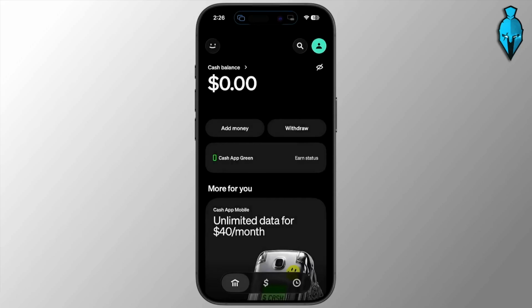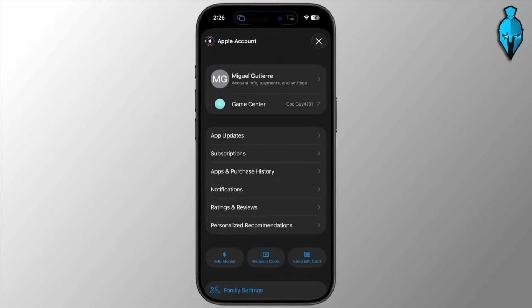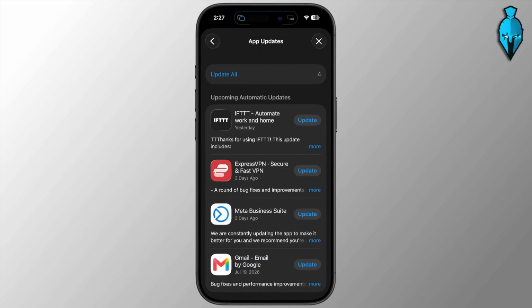The next thing you can try is updating Cash App itself. To do this, go to the App Store, tap your profile picture in the top right, select App Updates, and update Cash App. Try to withdraw again.